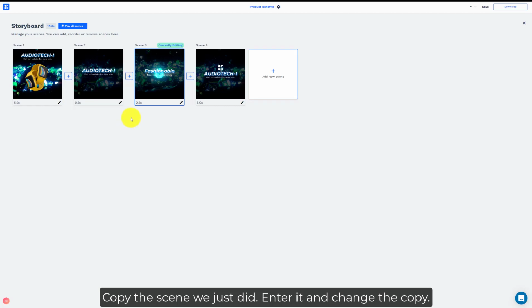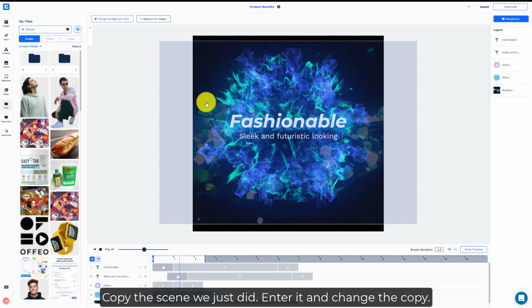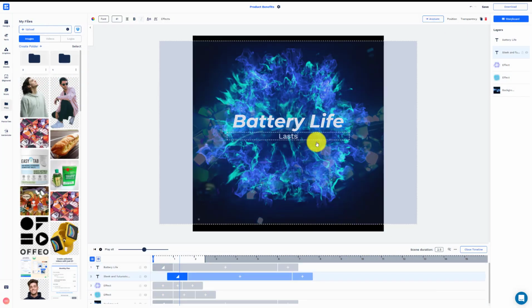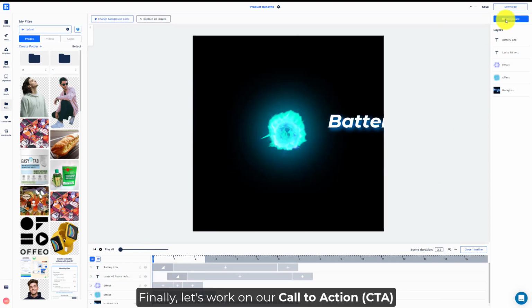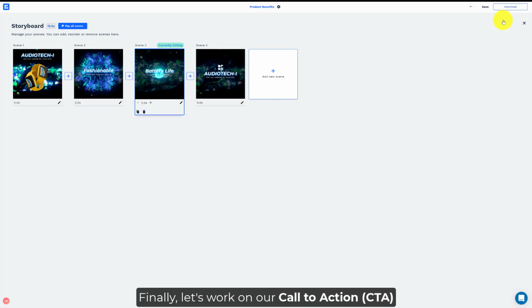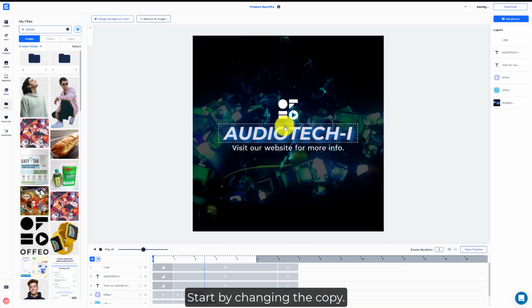Copy the scene we just did, enter it, and change the copy. Finally, let's work on our call to action. Start by changing the copy.